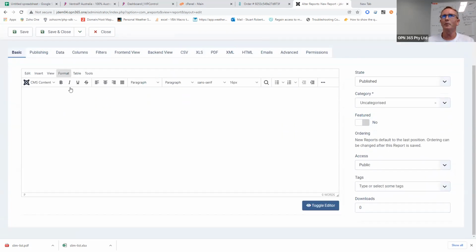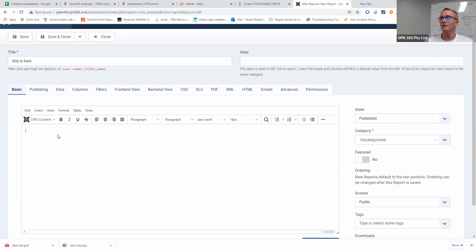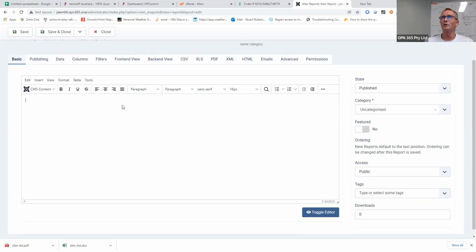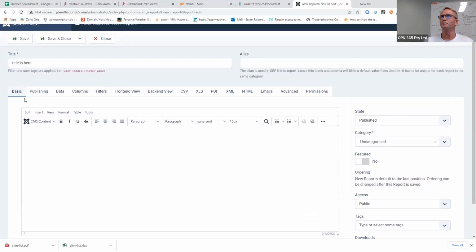The first tab, basically this block here of content appears at the top of your report screen. So when the report's generated, you could have an image, or you could have some summary text or a headline or whatever you wanted to have. And that basically sits above your report filters.